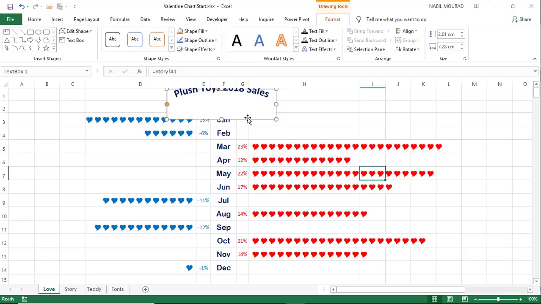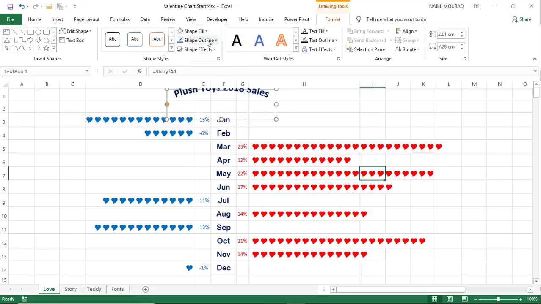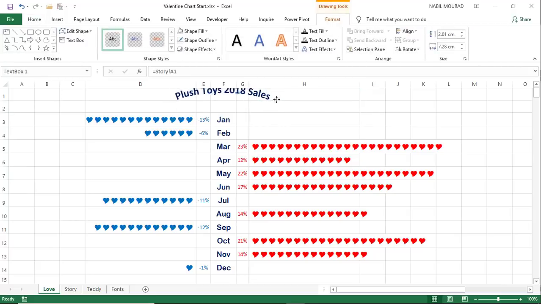And I noticed that for my text box, I have a fill color and I have an outline. I want to get rid of both of them. So on the Format tab, I click on the down arrow for Shape Fill and say I don't want a fill color, and for Shape Outline, no outline, and that's fine. If you wish, you can move this text box a little bit down so that we can see it. And now it looks nice.